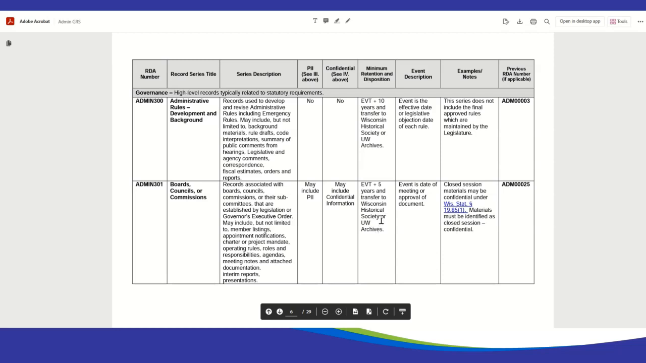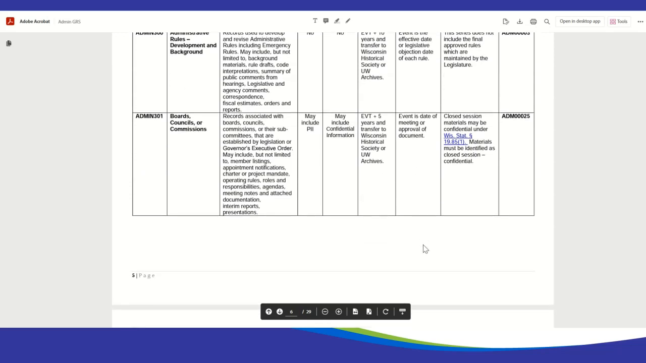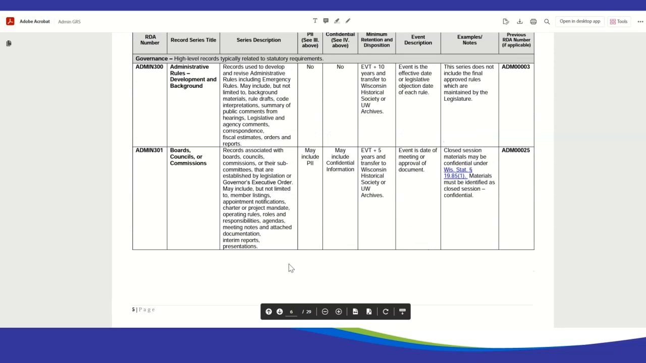And the event is the date of the meeting or approval of the document. So knowing how boards operate, the following month when they approve the previous meeting minutes, it would happen then. And then the 5 years would begin from that time. And then they would be disposed of appropriately if they contained any PII. So that is how you use the revision schedule.